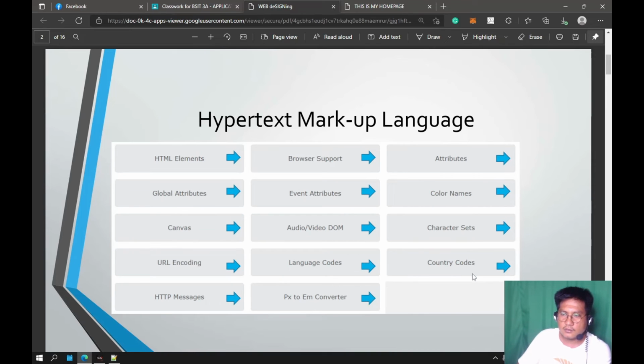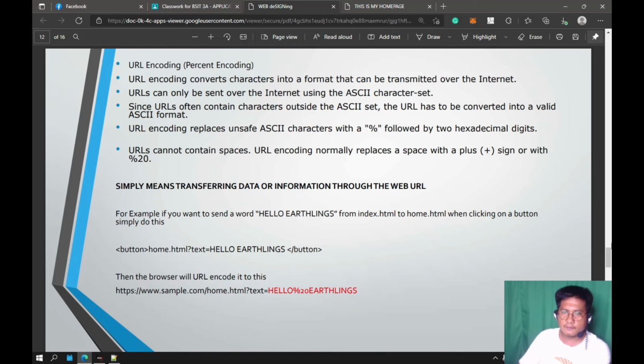And then we also have the URL encoding. Okay, so as per explanation and definition, a URL encoding is the percent encoding. It converts characters into a format that can be transmitted over the internet. Your files will not be just transmitted as files, but they will be changed or encoded into a percent encoding or URL encoding.